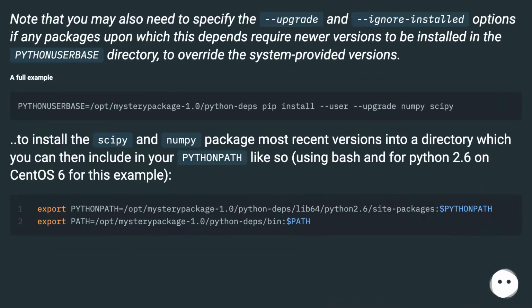Note that you may also need to specify the upgrade and ignore installed options if any packages upon which this depends require newer versions to be installed in the Python userbase directory to override the system provided versions.